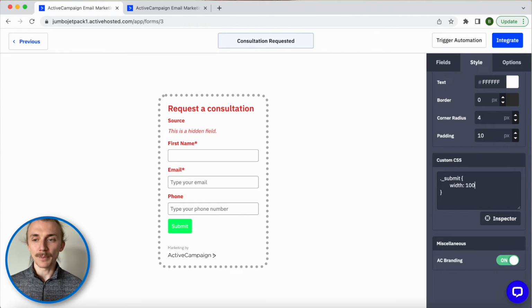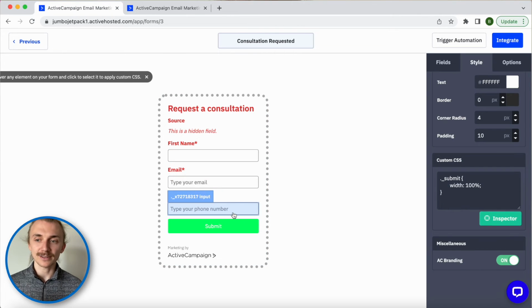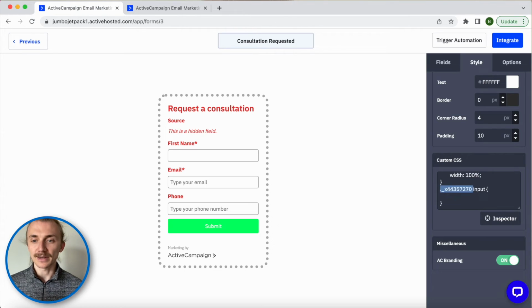Now let's say we want to update all the input fields. If we enable the inspector, we can see that they all have different classes, but they are all input fields, so we can select one, remove the class, and now we can style all the input fields together. Let's just say font weight is bold. That's all we'll do for now.